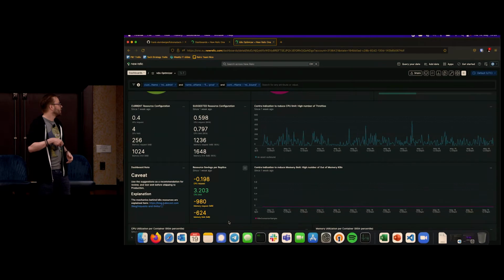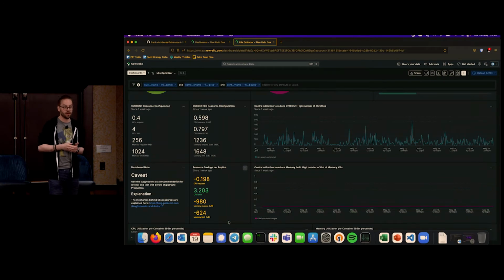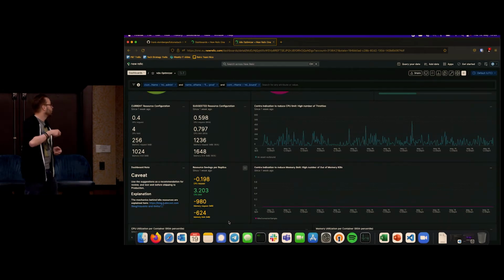Further down, we have the same here with the memory part. If we have a lot of out-of-memory killed events recorded in New Relic, maybe don't give it less memory, because you would just further increase the pressure on your application. And then what you see here as well is the potential savings that you would get out of applying those changes.